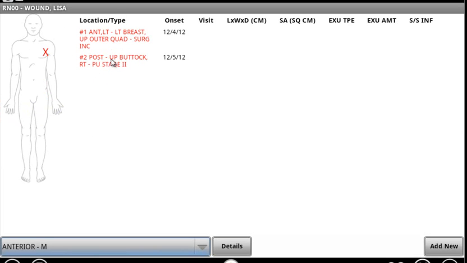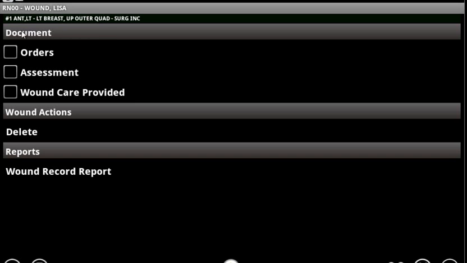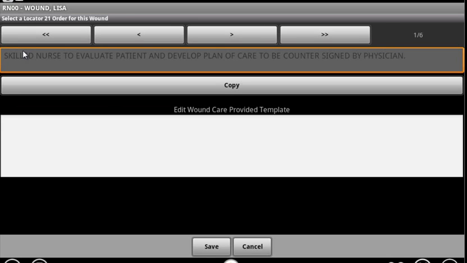So now we're going to document wound number 1. We're going to tap on this hyperlinked text here that's red to open up document. So we're going to start with orders. Each wound must be associated with an order. The start of care visit shows the locator 21 text, so we'll tap on order.